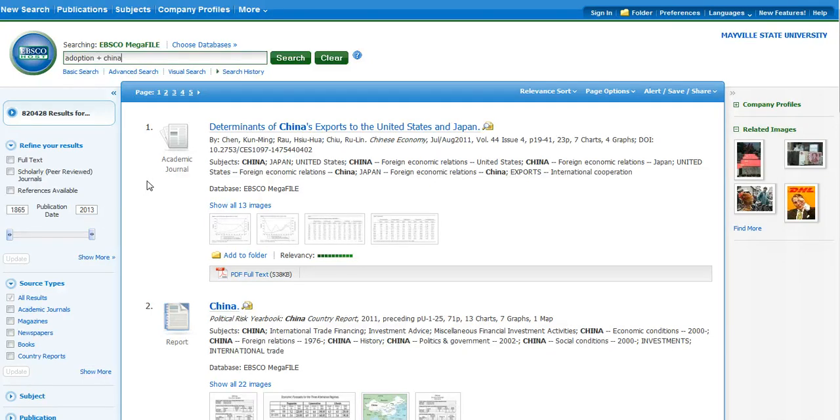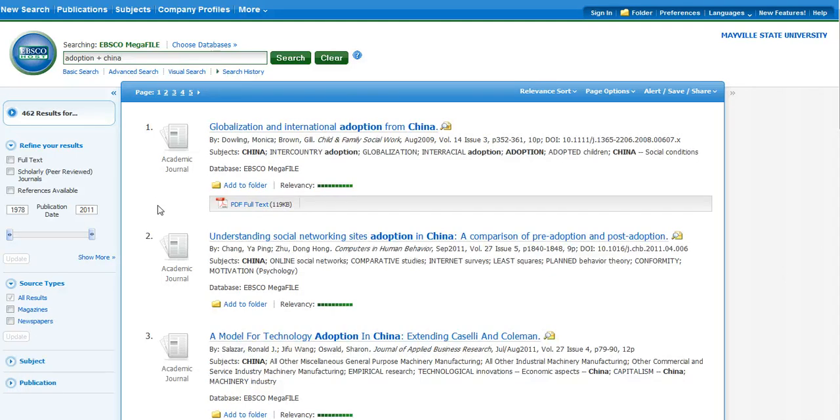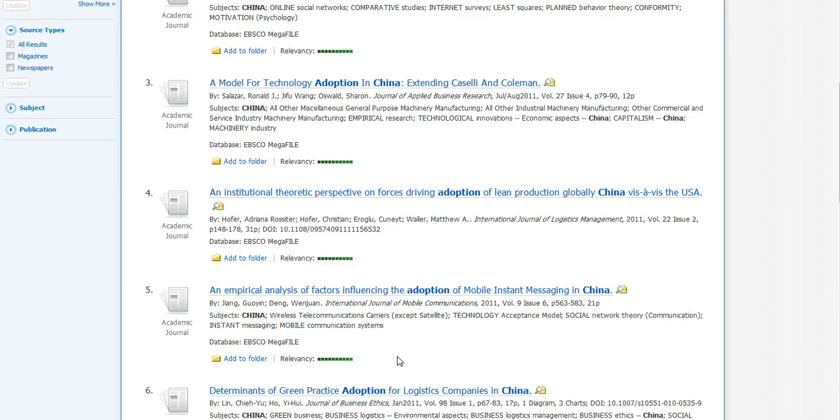You see I'm using my Boolean operators in order to get a different kind of search. So maybe a search that's more specifically about adoption in China, where my results about adoption will give me a different kind of information, and my results about China will give me background information about China. So that's one specific search strategy.